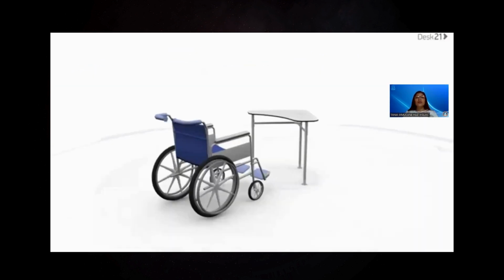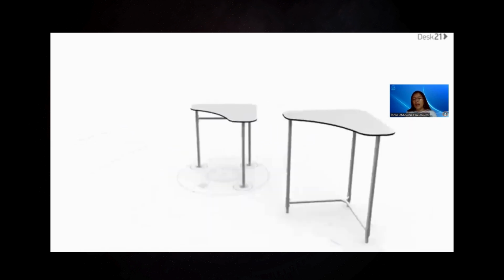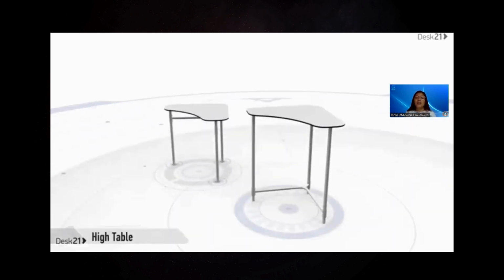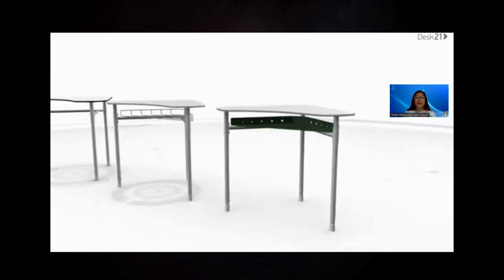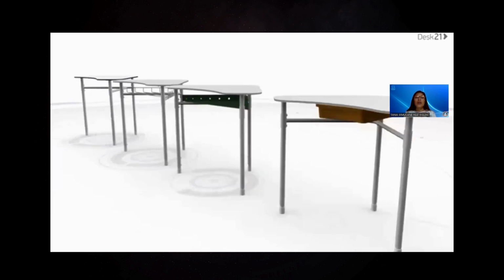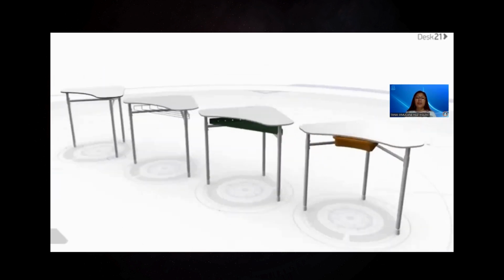Also here, according to the space of your classroom, you have to take into account all these disabilities that our students can have, because sometimes we have these special cases in our classrooms. So we have to take everything into account.